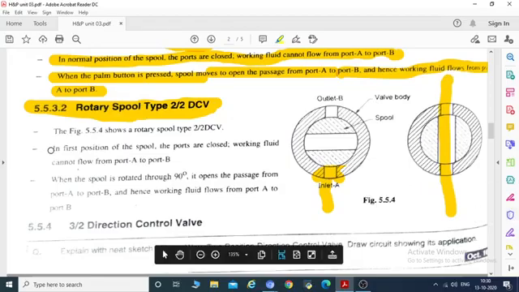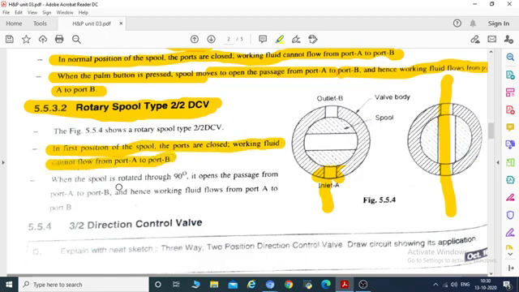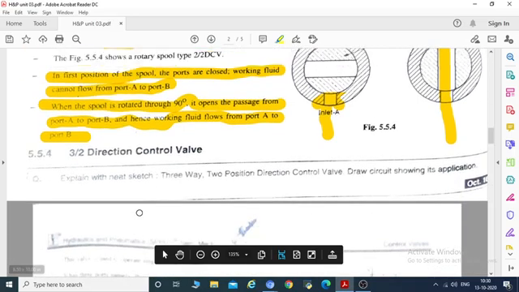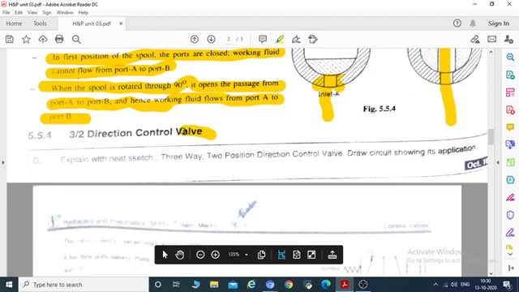Here you can see in the first position of the spool, the ports are closed, and working fluid cannot flow from port A to port B. When the spool is rotated through 90 degrees, it opens the passage from port A to port B, and hence the working fluid flows from port A to port B here. Okay. Similarly, here we are going to see the 3x2 direction control valves.